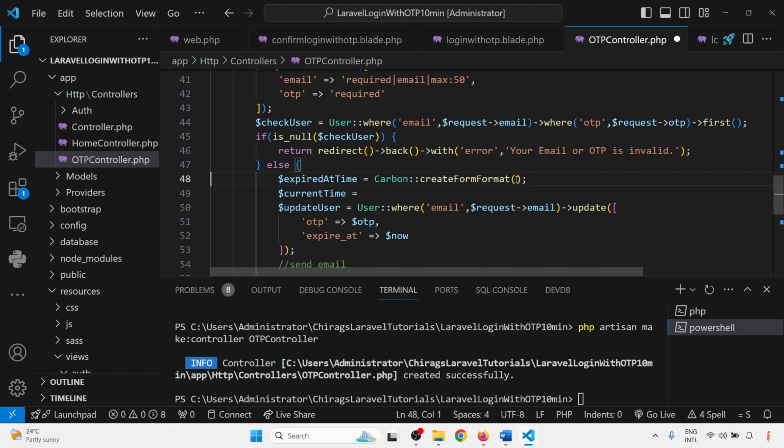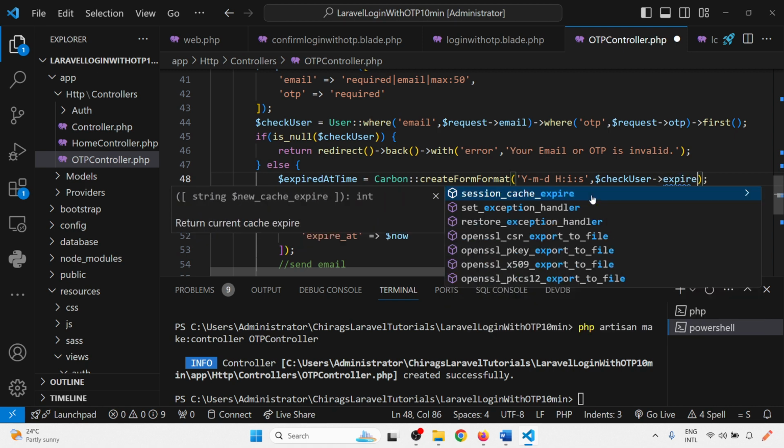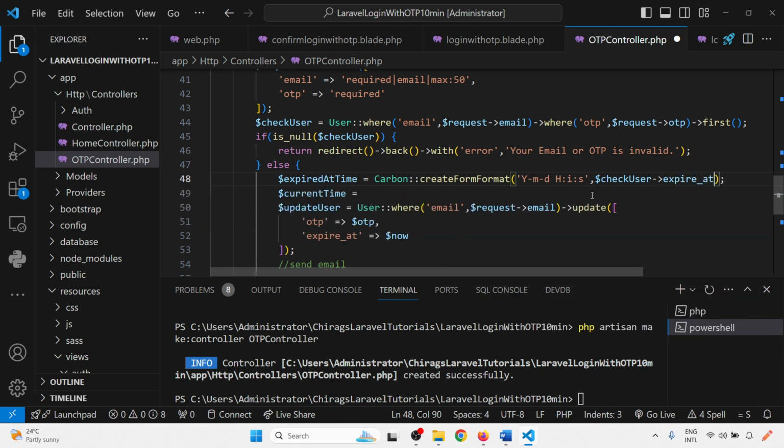I don't want now here. So create form format. Form format, what I'll do, I'll write the Y M D, same format I need, H I S, and here I'll pass check email, check user and expire at. Let me check the word, yeah, this is correct, expired at.